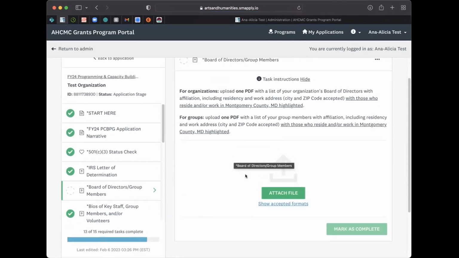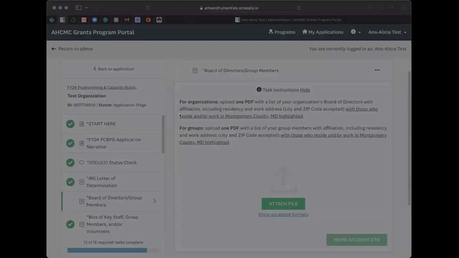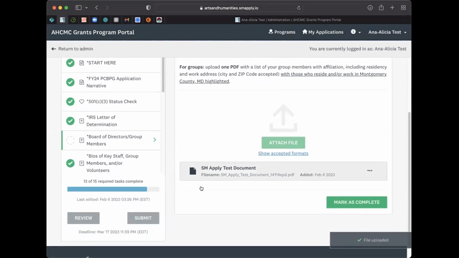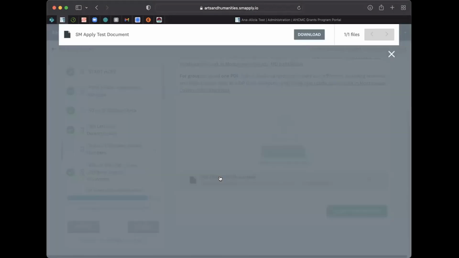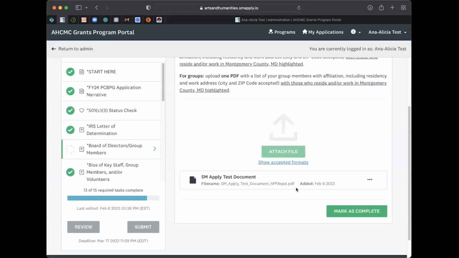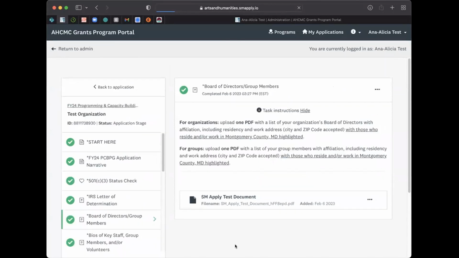Moving on to an upload task, it's very straightforward. You would just click Attach File. It brings up your file manager, click the document that you need. It shows up here at the bottom. If you click on the name, you can see a preview of your document. And if this is indeed the one that you want, click Mark as Complete when you are done.